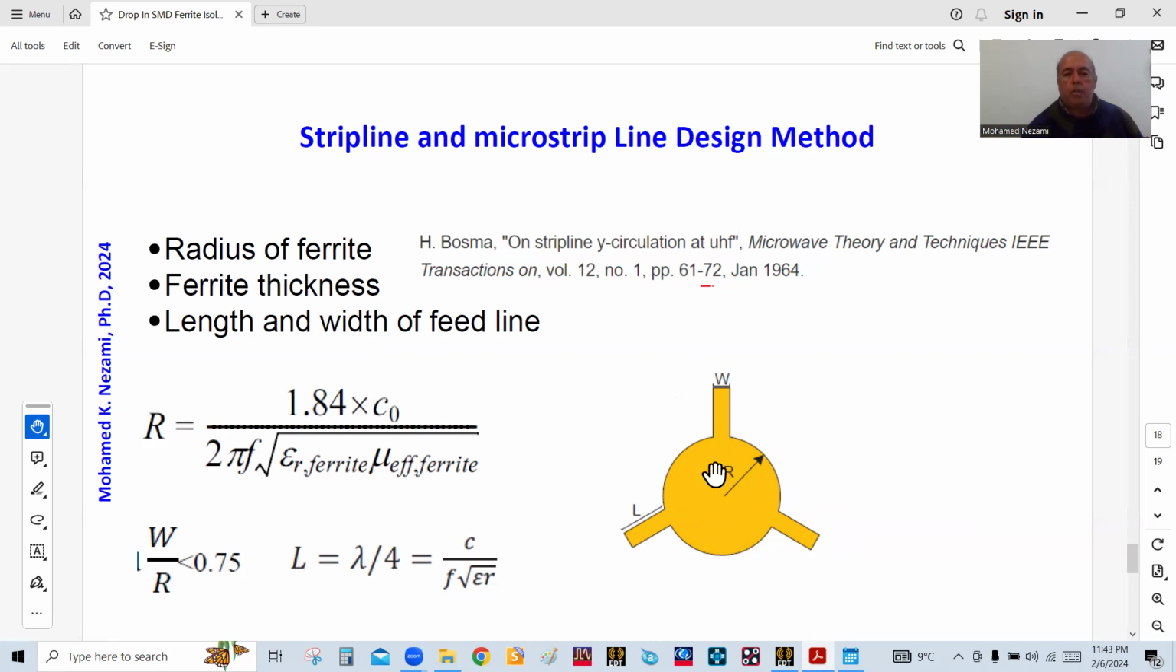We've got the radius of the copper and the ferrite given by this equation. It's based on the speed of light, the operating frequency, and the magnetic and electrical properties of the material, which are the ferrite permeability and permittivity. And there's a condition that I use. There's another equation with which you can find the width, but there's another condition people have set where the width has to be less than 75% of the radius. And I did use that.